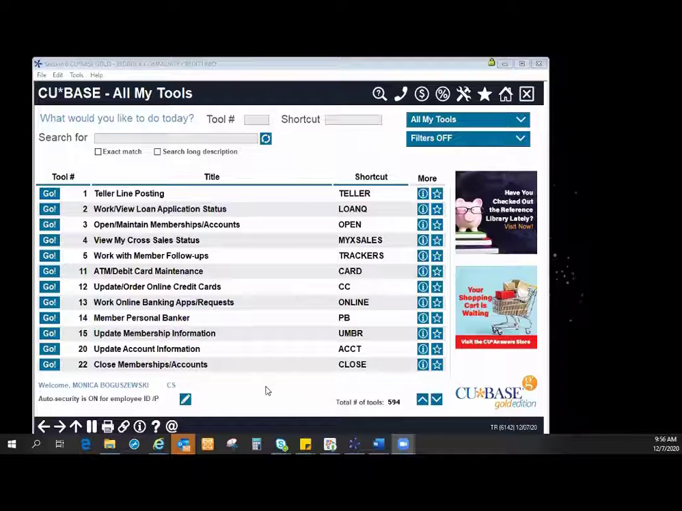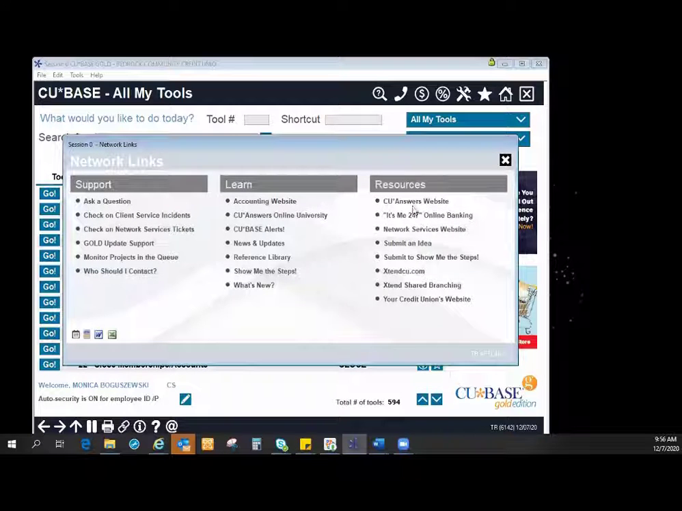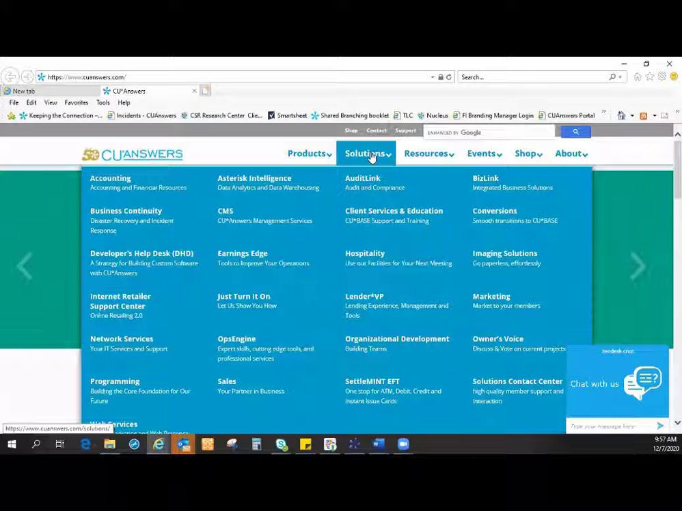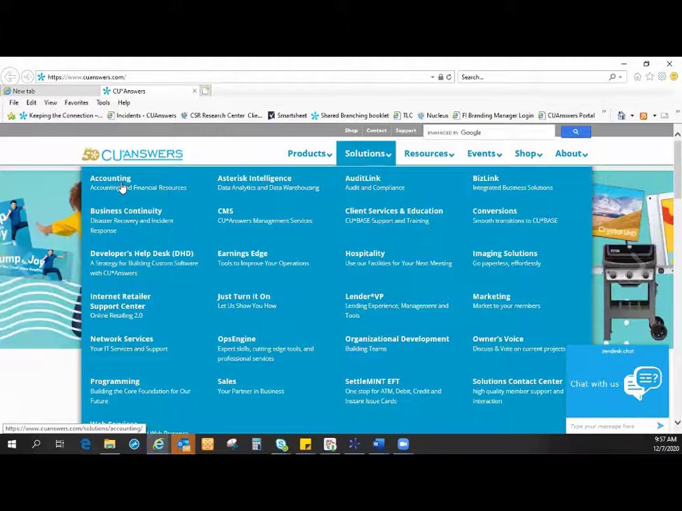We're going to start today's call by going to the bottom of our CU Base screen to our network links. When I click on network links, I'm going to go to the CU Answers website. Once this page loads, we're going to hover over the Solutions tab at the top of the screen. Hovering over the Solutions, you can see the accounting page all the way to the left.